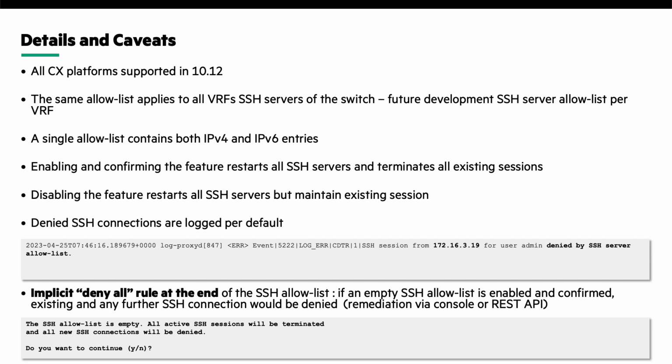Regarding the support of the feature, it is supported on every 10.12 supported product in the AOS-CX series. The same allow list applies to all VRFs. As we saw a bit before, it's possible to enable SSH servers on different VRFs, but here you need to keep in mind it will be the same access control list for all the VRFs.